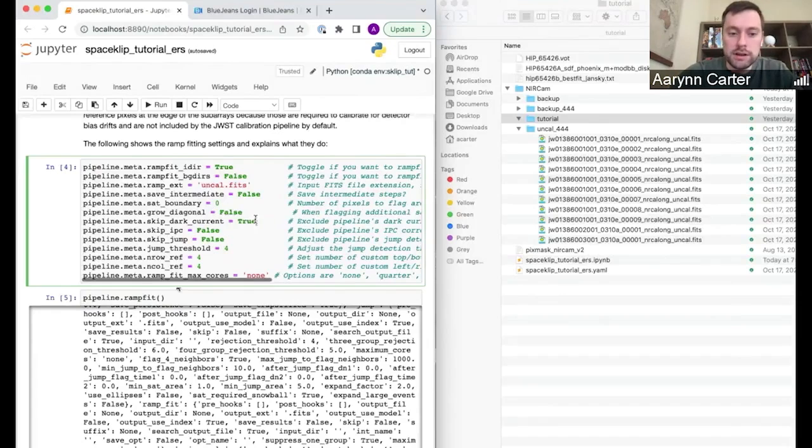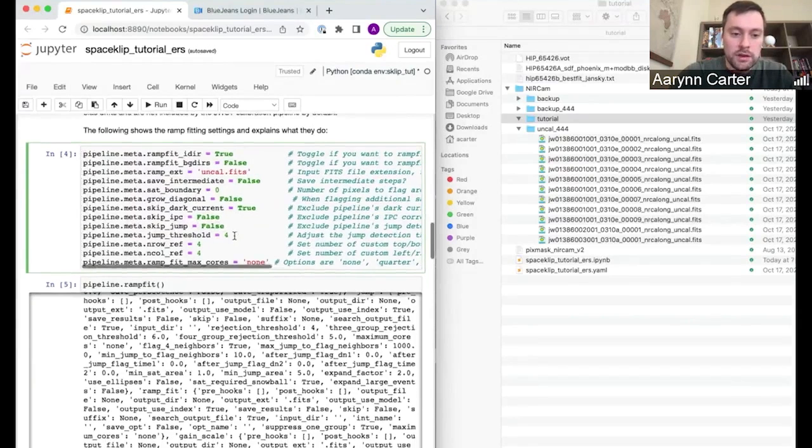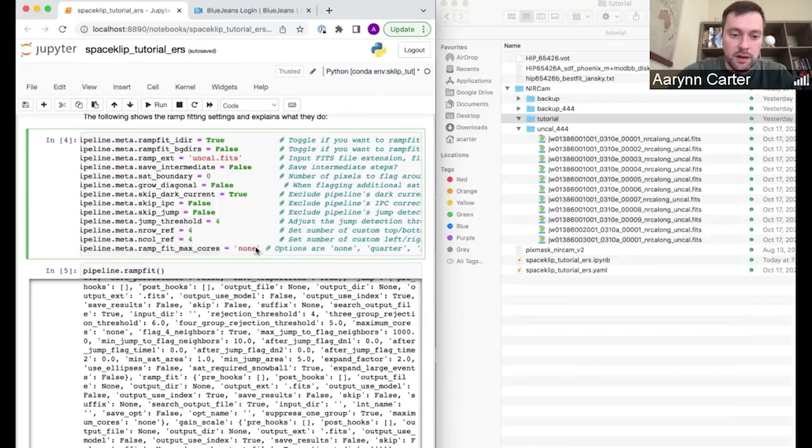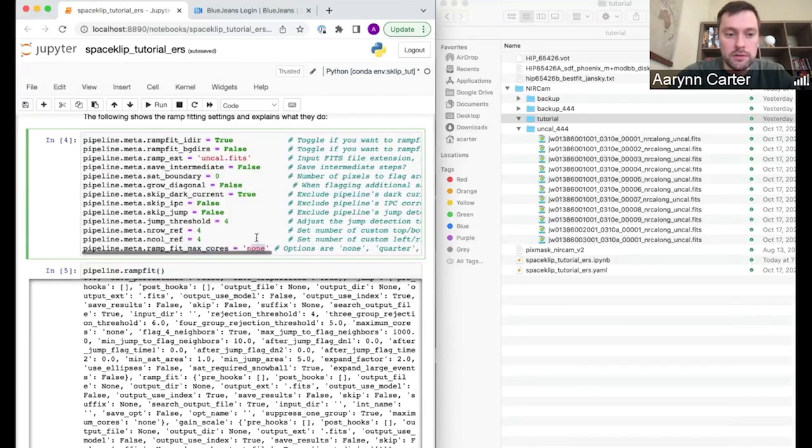We can tell the pipeline to do or not do dark current subtraction, as well as different steps of the pipeline. Like you can skip this IPC correction or this jump step entirely if you would want. You can tweak the threshold for how significant a deviation the pipeline considers a jump to be. And here is where you would manually set reference pixels for the image. And then this is just how many cores of your computer you want to use to do this process.